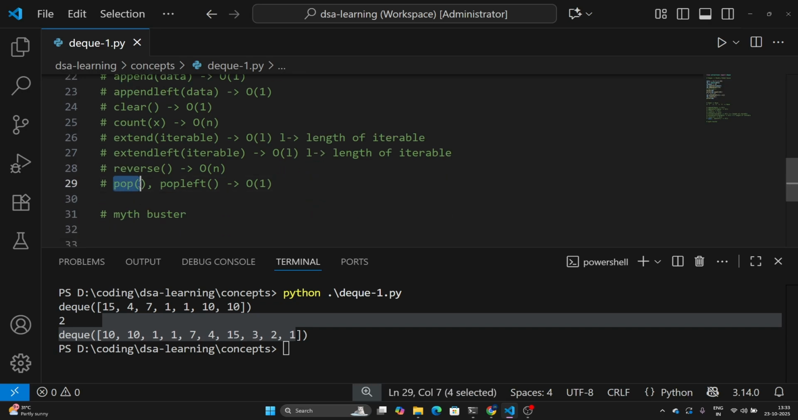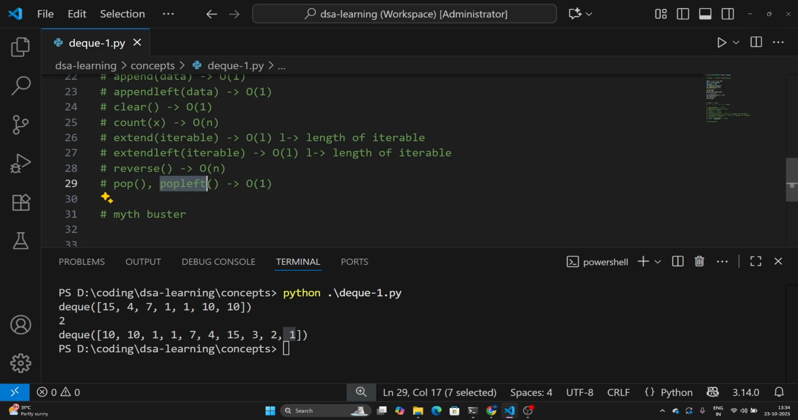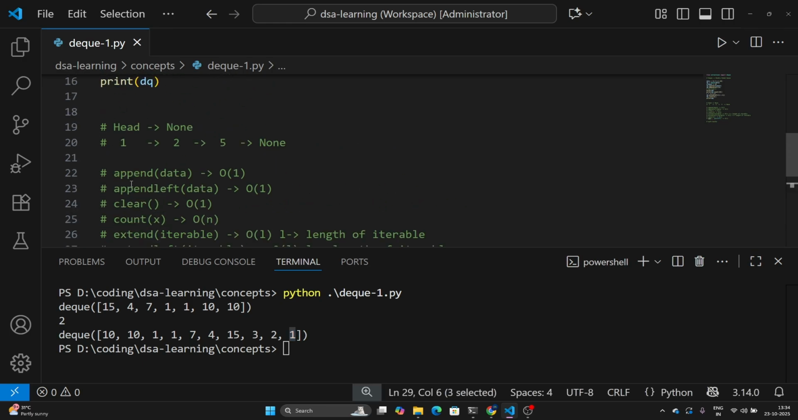Now, what if I want to remove elements from my DQ? Then I will have to use methods called pop and popleft. Both are done in O(1) time complexity. The reverse was O(n), where n is the number of elements in your queue, but pop and popleft will be done in constant time complexity. When I say pop, it is going to remove the element from the last. When I say popleft, it is going to remove the element from the first. So let's try this.